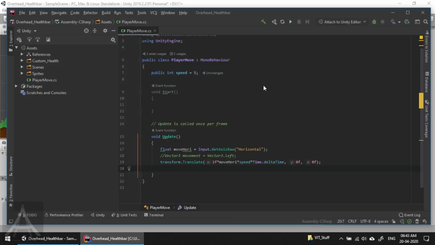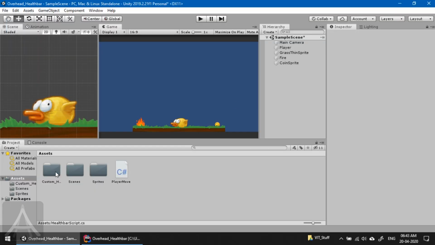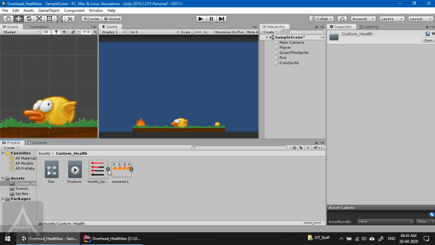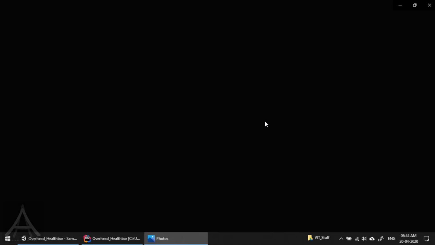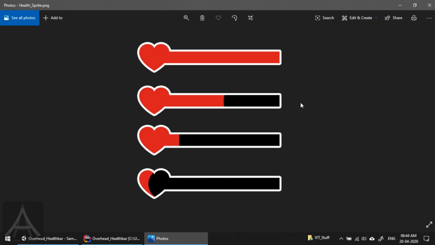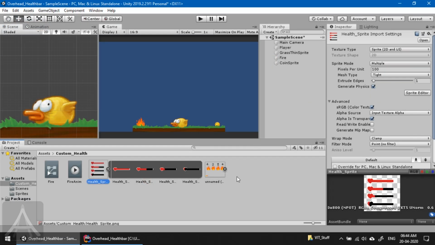And I'll show you the player script. There is nothing fancy. I'm getting the speed, and there are a couple of inputs. I'm getting it from the keyboard, and moving it by transform.translate. And one more thing I do have is a custom made health bar. I made the graphics in Photoshop by myself, but nothing fancy, just four of them. Just for the sake of explaining this project, I kept it as simple as possible.